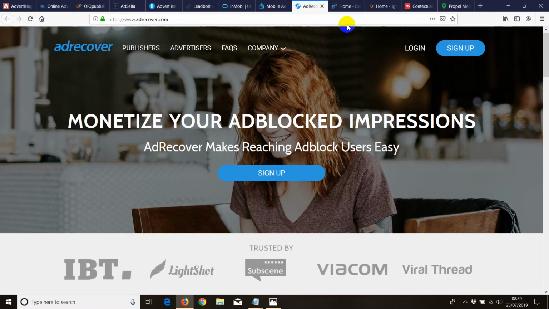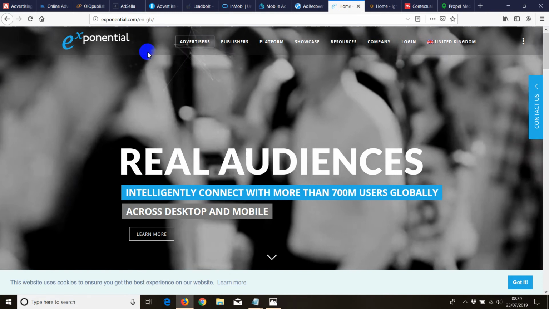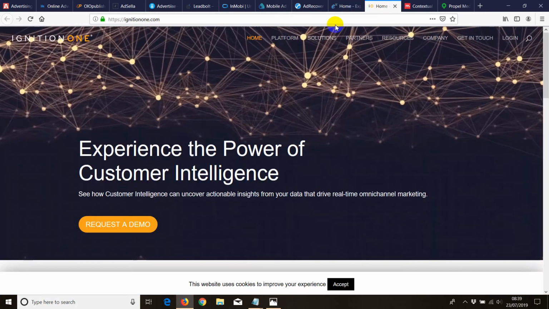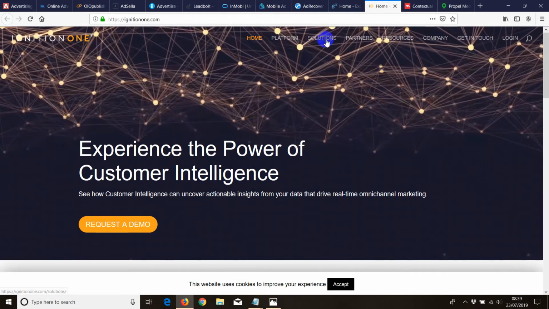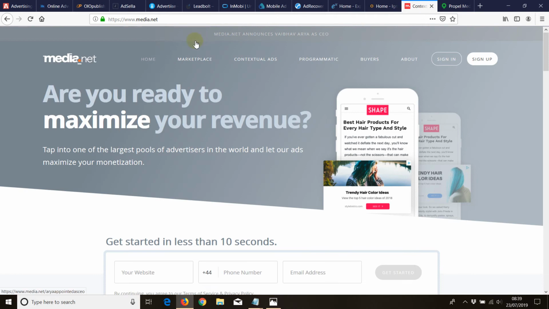And then if you like them, you can just go and register with them. So you've got all these types of networks and companies that you can register with and work with. Also, you've got media.net, which is a very good one.